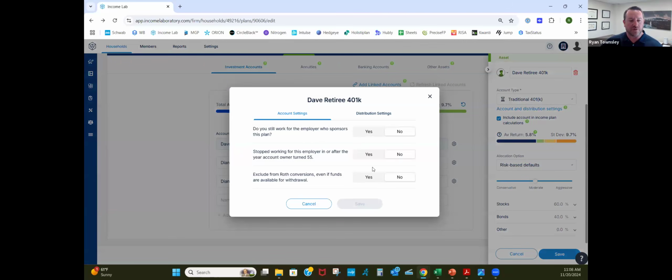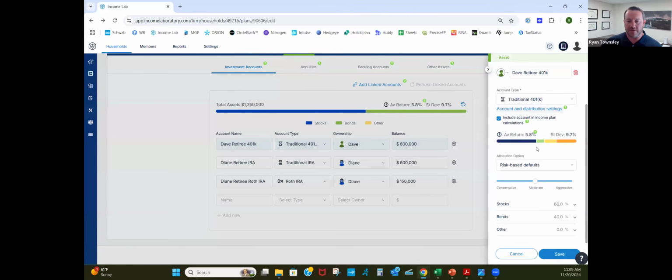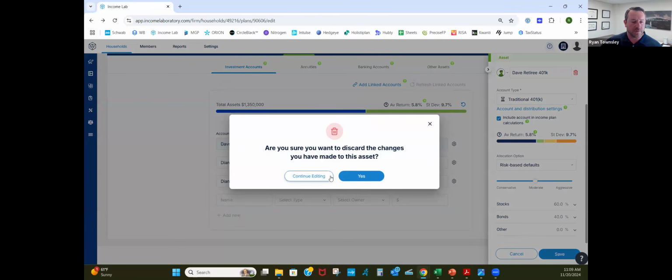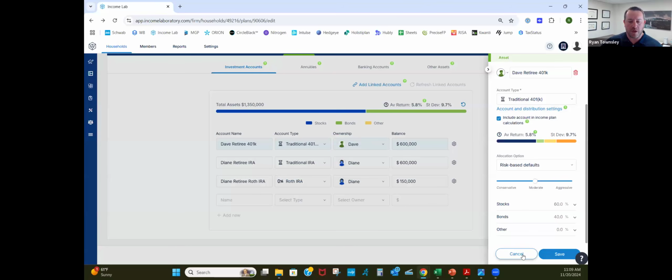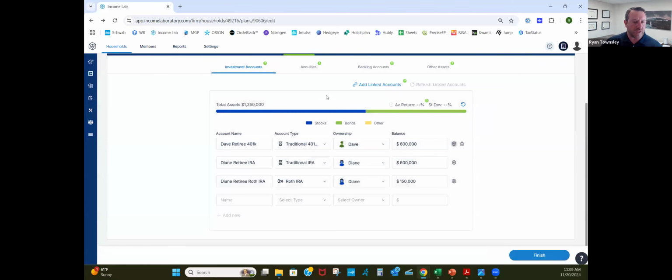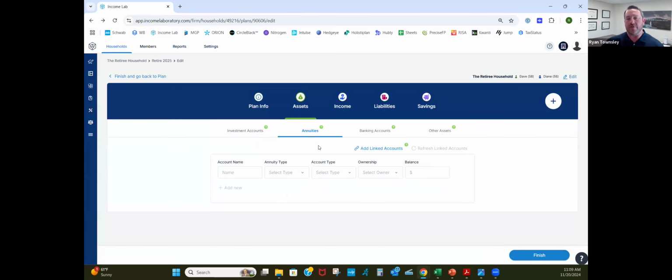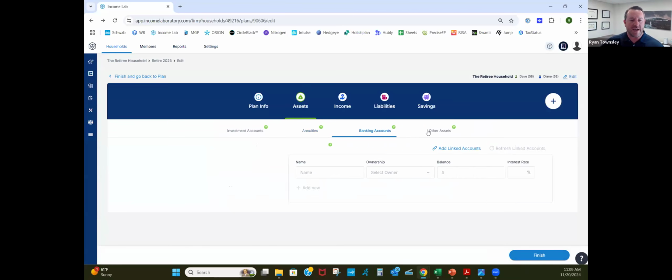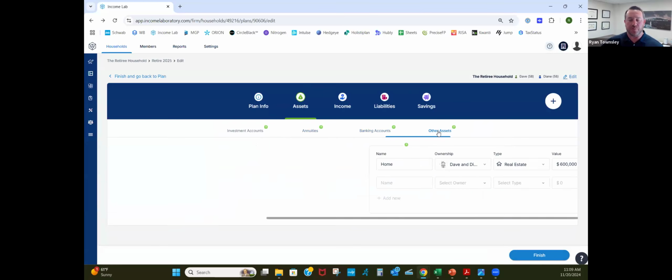You can answer some questions as to whether you can use the rule of 55, where somebody could take directly from their 401k if they leave it in their employer plan. Do we want to exclude anything from Roth conversion, so on and so forth. So you've got some great settings in here that you can change. All right. If we go to next, we go to annuities. I don't have an annuity in here for this, but we are going to touch on that a little later in the presentation. I didn't put bank accounts or anything like that, just for simplicity.